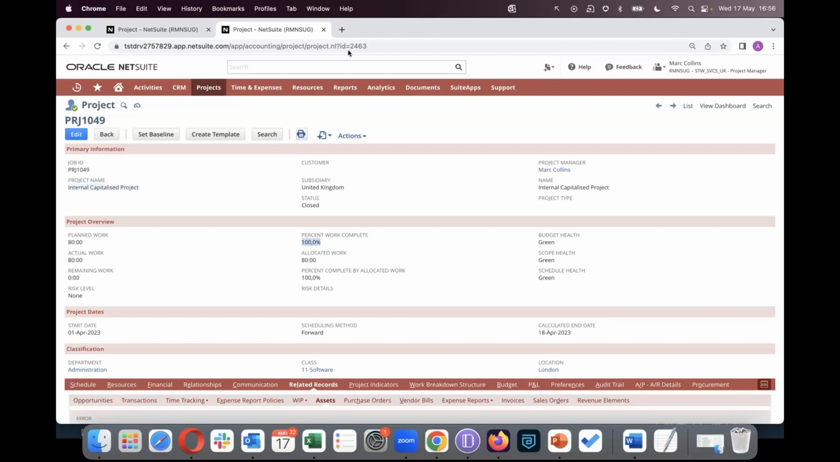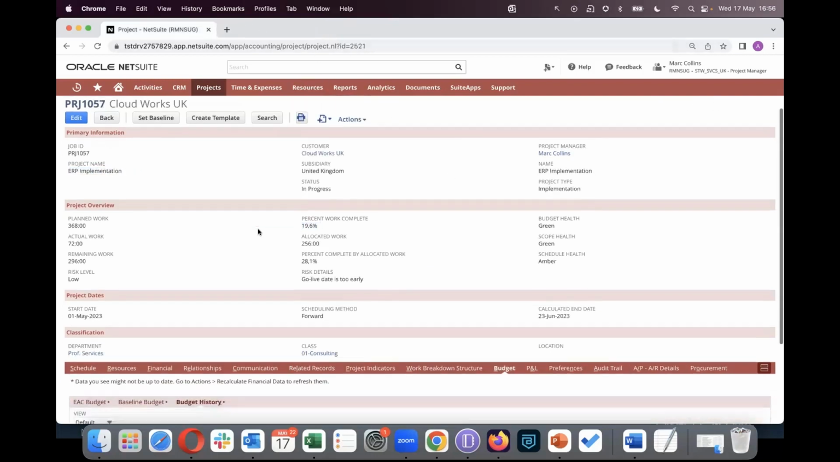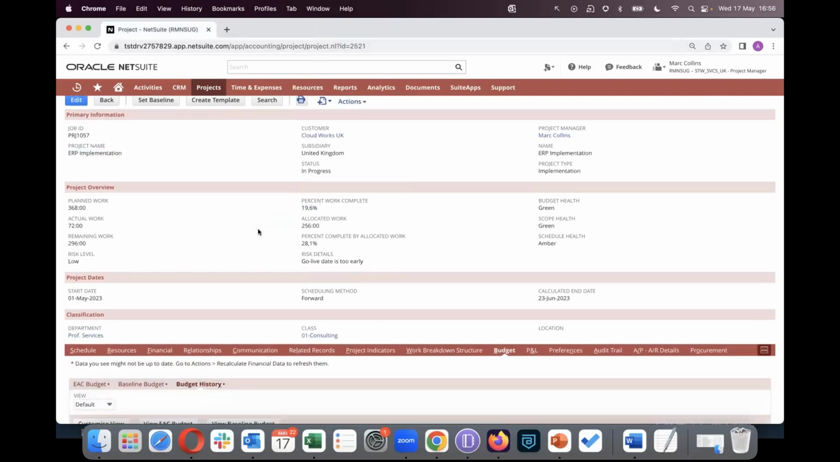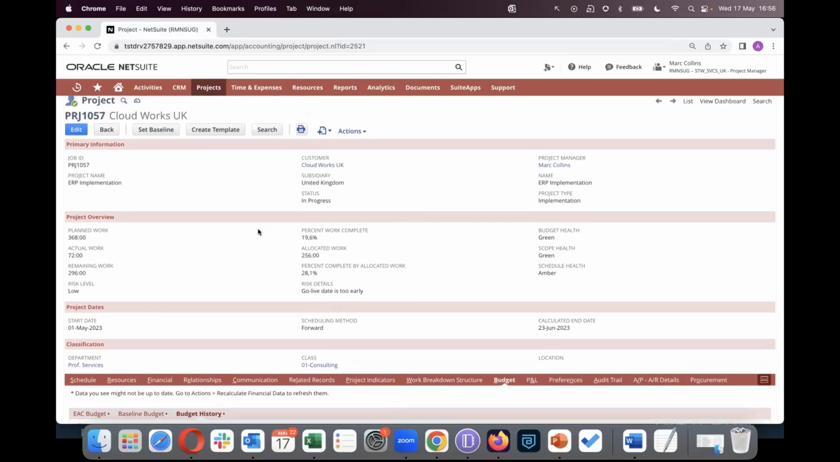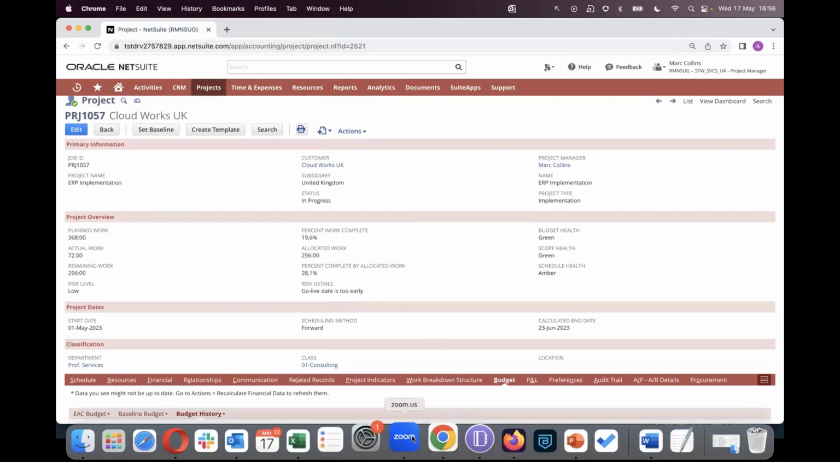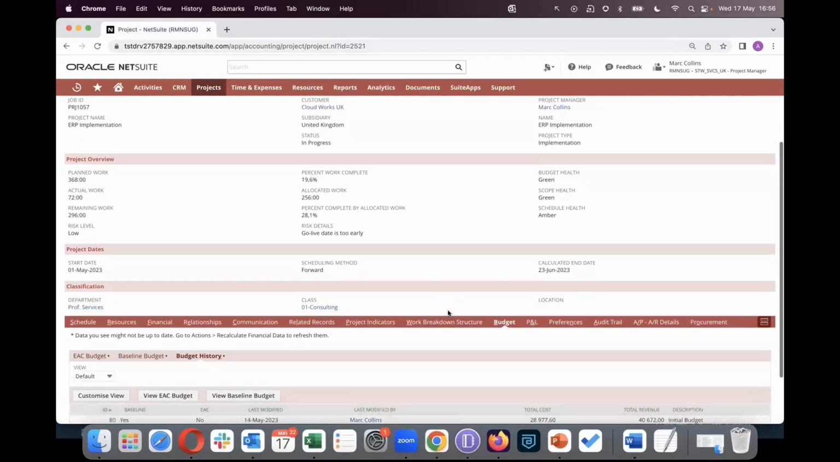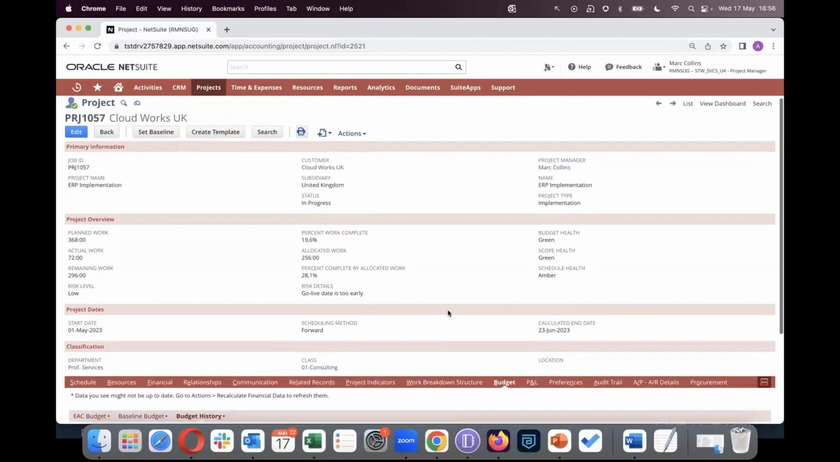Okay, so just to continue from where we left off, what we did so far is we looked at an example client billable project in NetSuite. Am I sharing my screen at the moment? Yeah, looks good. Perfect.